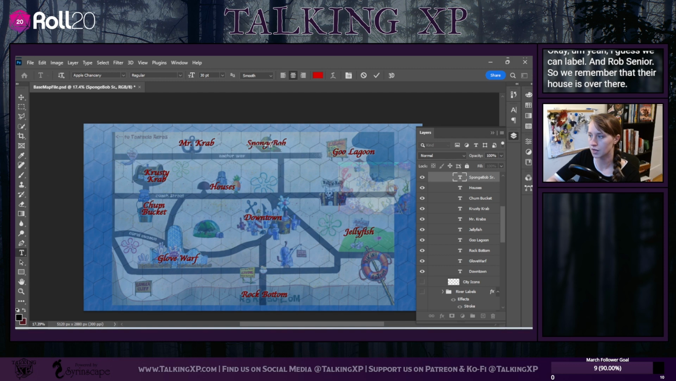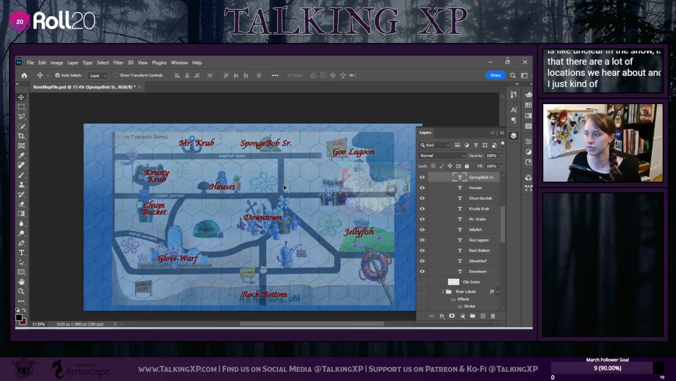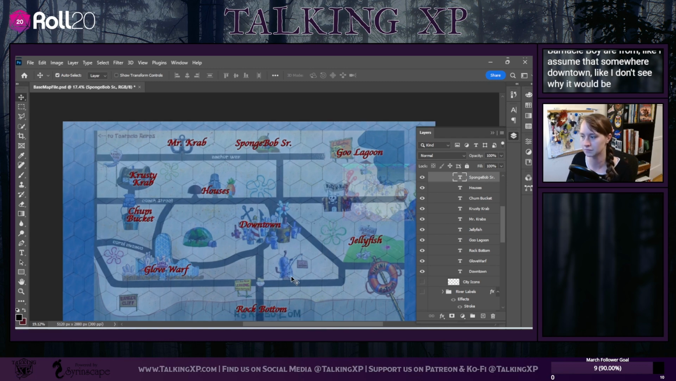One thing that is unclear in the show is that there are a lot of locations we hear about, and I just kind of assume they're downtown. Like the retirement home where Mermaid Man and Barnacle Boy are from. I assume that's somewhere downtown. I don't see why it would be somewhere further out.